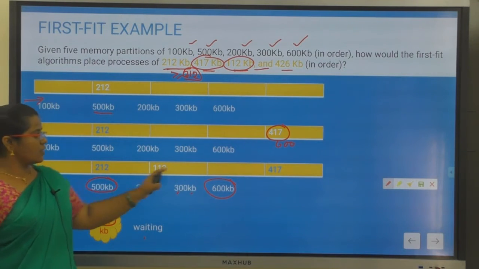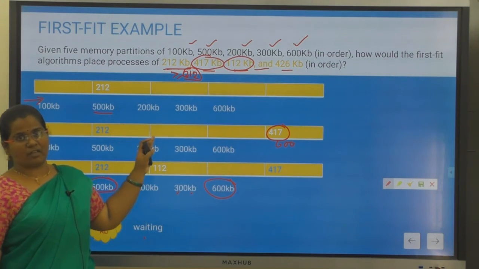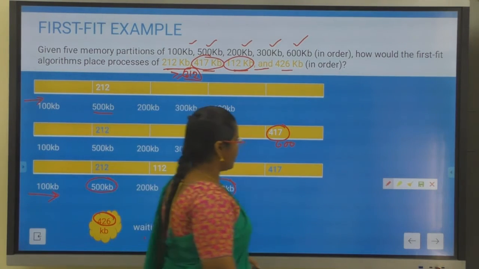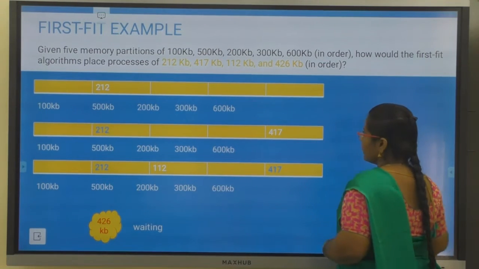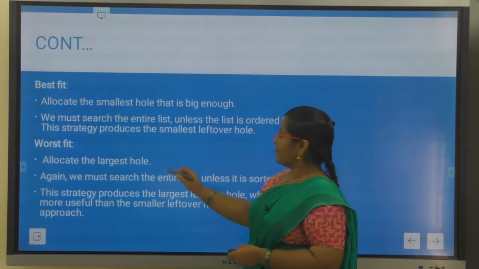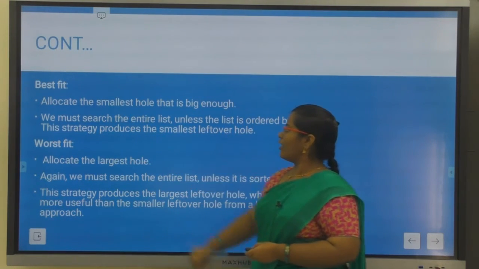So until and unless these two processes free the memory partitions, your process should keep on waiting. Okay, so that is first fit. The second method you have is the best fit. So now see here, best fit will select the smallest hole.